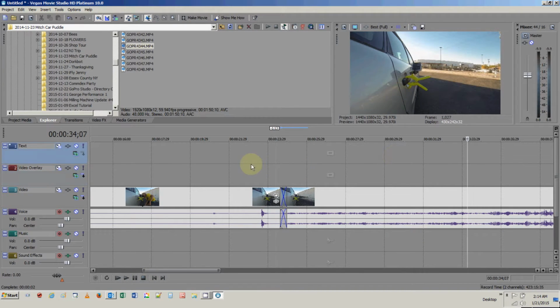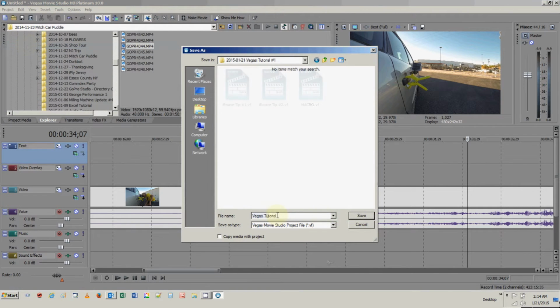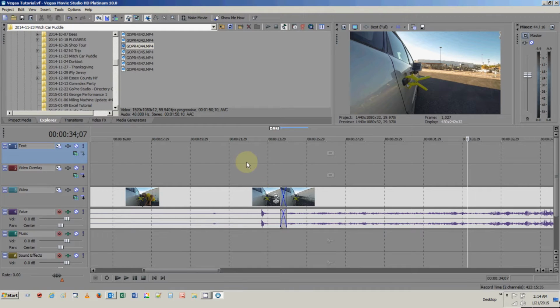Now I know we haven't done a lot, but I've already started to do some work and I don't want to lose my work. So at this point, I'm going to go up to Project, tell it Save As. We're going to put that right there. Okay, so now I've got it saved. I can work on the next step.